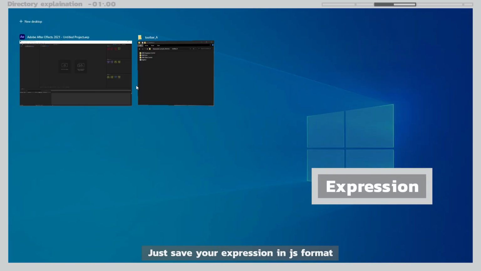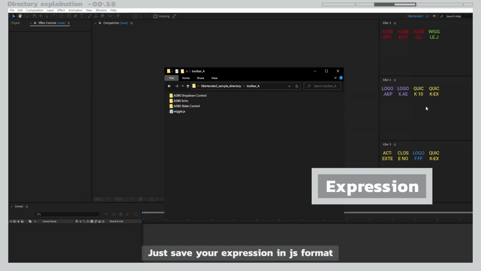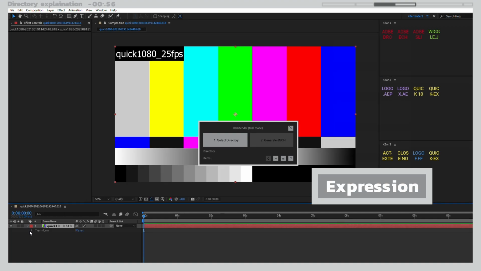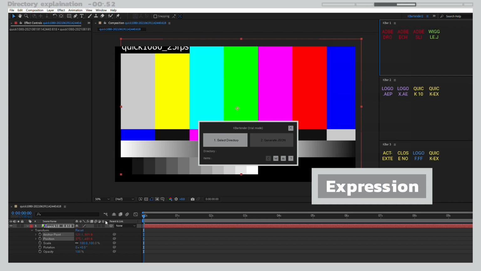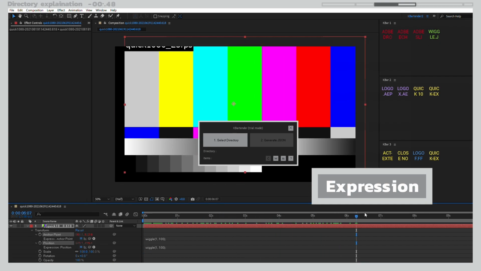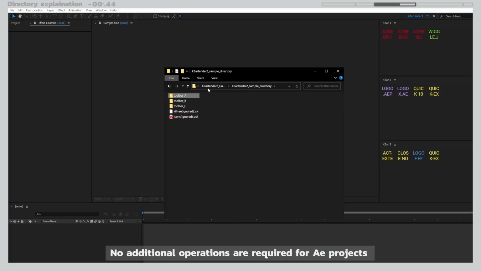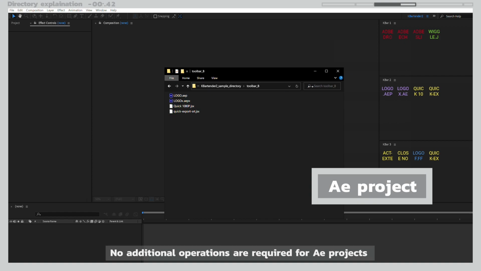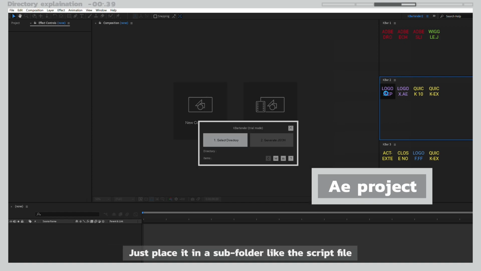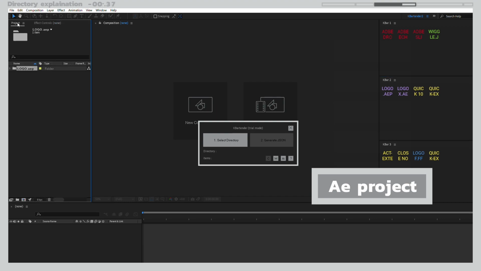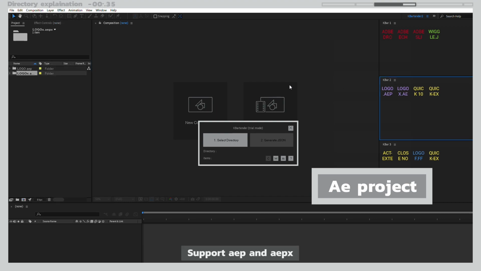Just save your expression in JS format. No additional operations are required for AE projects. Just place it in a subfolder like the script file. Support AEP and AEPX.